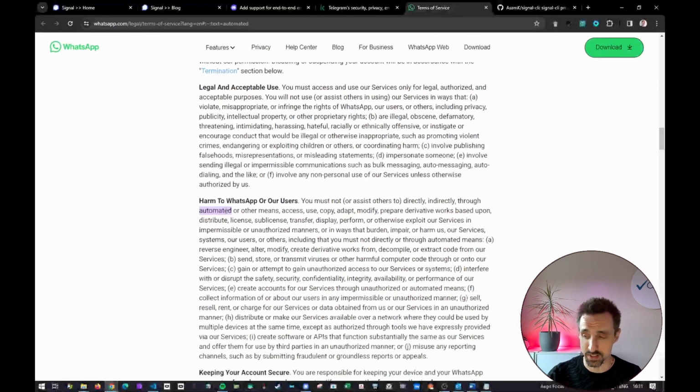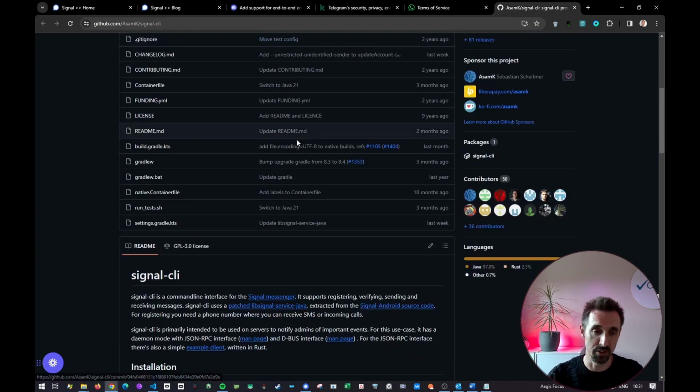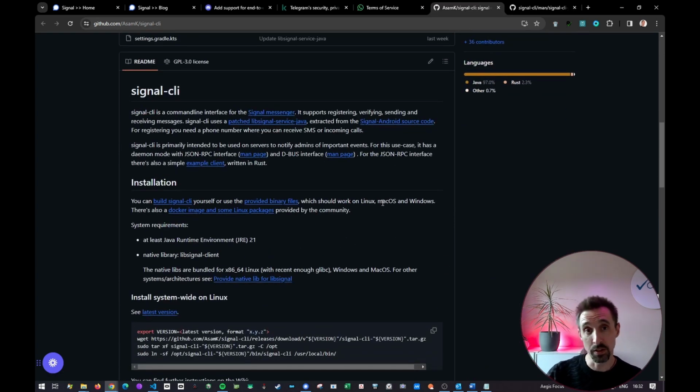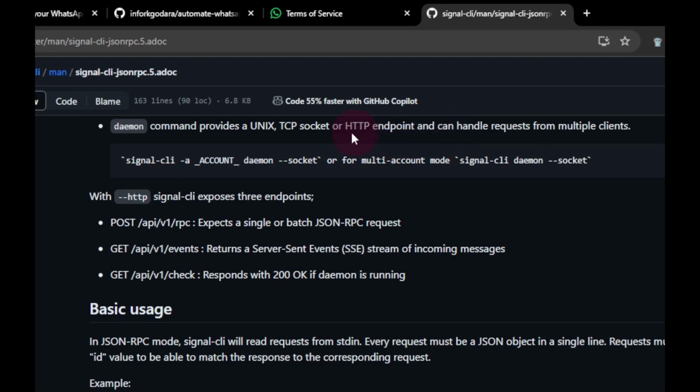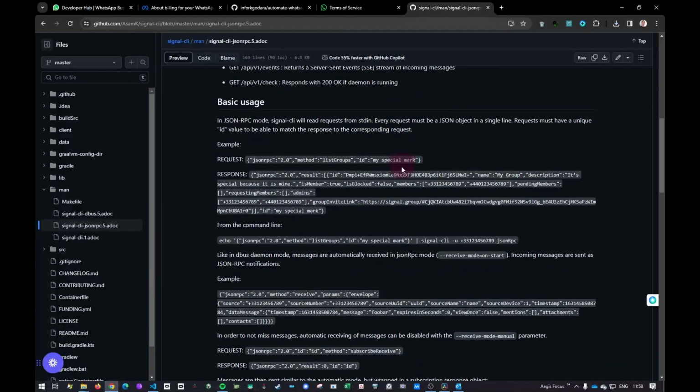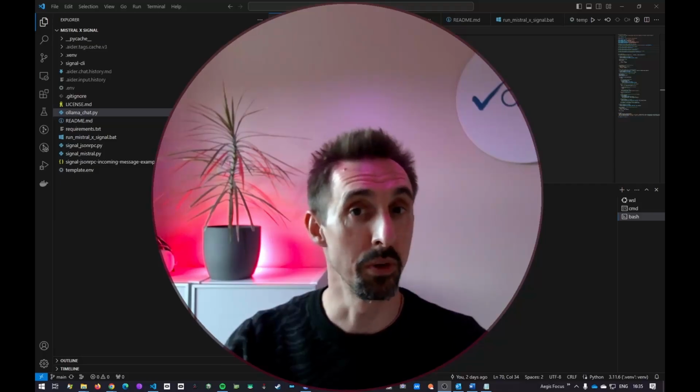So Signal it is, and we'll be using the open source Java program signal-cli to send and receive messages programmatically. With signal-cli on your computer, you can send Signal messages to your phone not only from any app that can run terminal commands like Python and shell scripts, but also you can use the so-called JSON RPC daemon to send an HTTP packet to the local machine to do the same. And that's what we'll be using here. So here's how to do it.